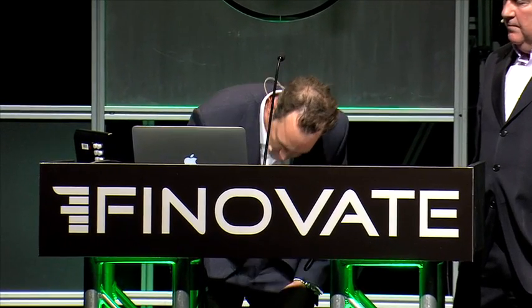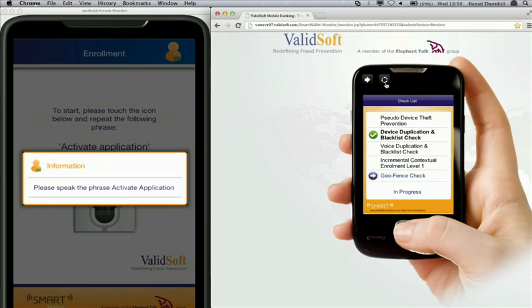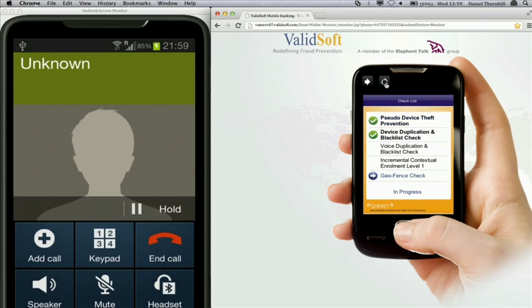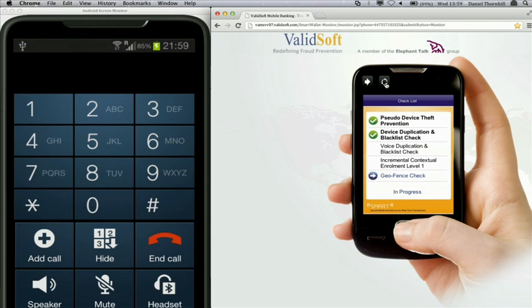Activate application. Okay, so that data is now being transmitted. So what we should get now is a phone call from Amsterdam. To complete enrollment, please press the digit 2 on your keypad. Enrollment successful. Please continue your Smart Wallet activation process.